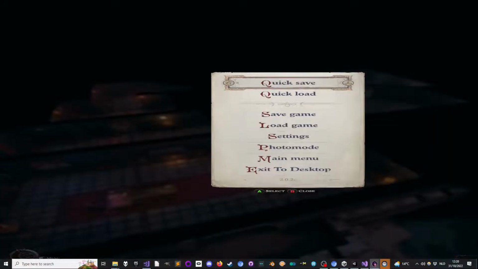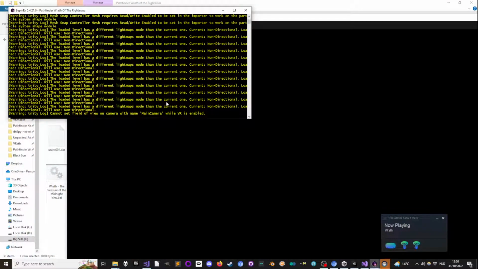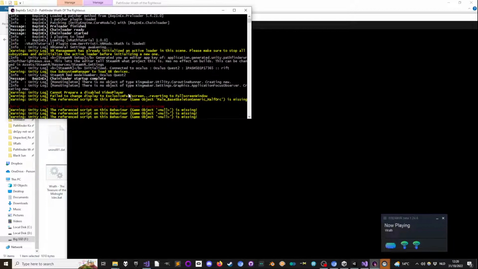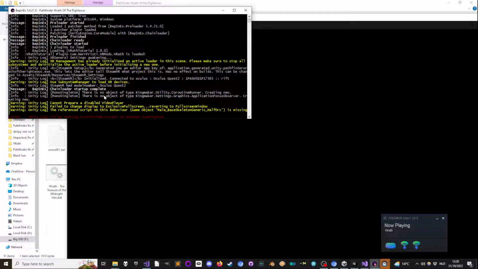Let's pause the game. Take off the headset. And check what our dear BepInEx log is telling us. Might give us some hints. Alright, connected. That looks like: failed setting event system current to unknown event system. Use subsystem manager to load XR devices.